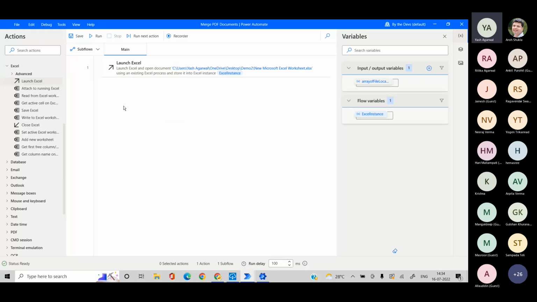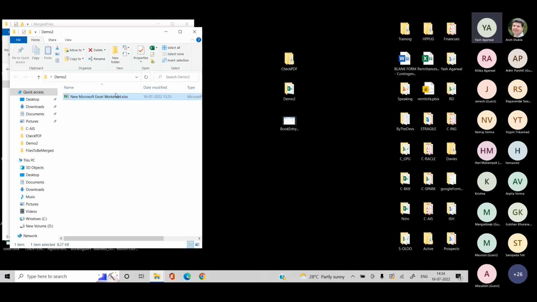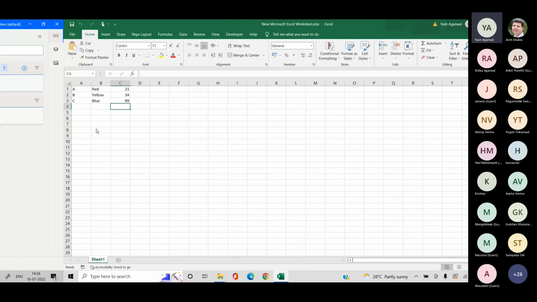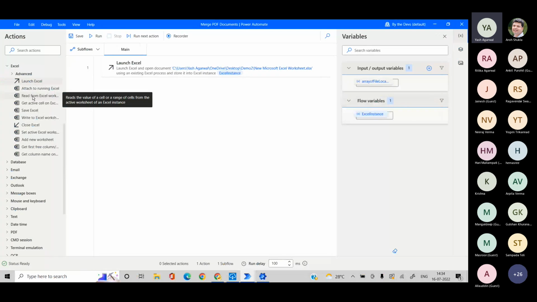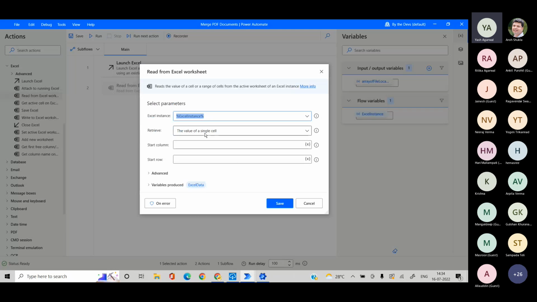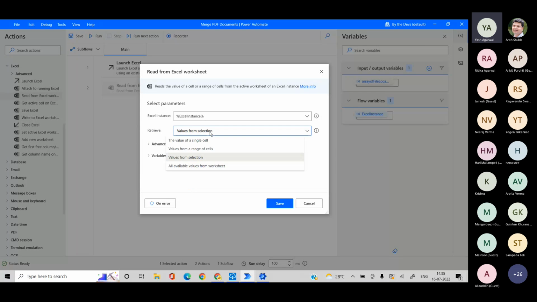Now, basically, in this Excel file, we have to also notify the desktop flow where to read what from. So if I come back over here, let's say I select this read from an Excel workbook or worksheet, it's going to ask me if I want to retrieve the value of a single cell, then I have to provide the start column and the start row of it, or I can select from a range of cells, from a selection, or all values from a worksheet. If I select a selection over here, it's going to actually show me where to retrieve what from.